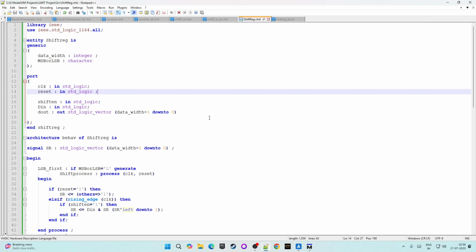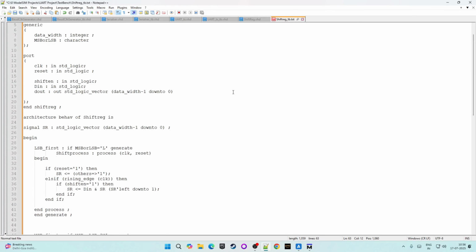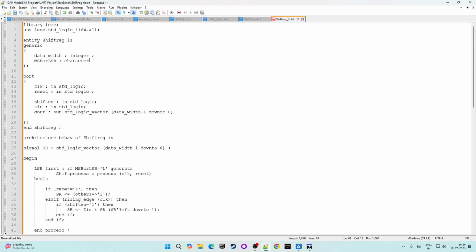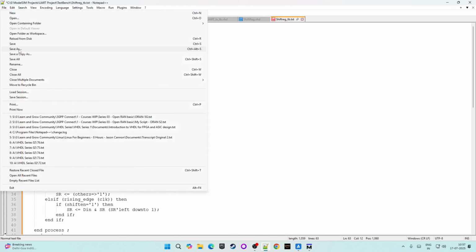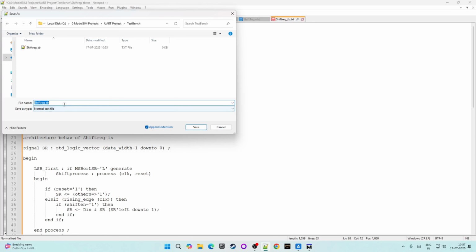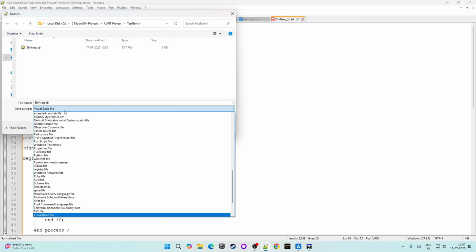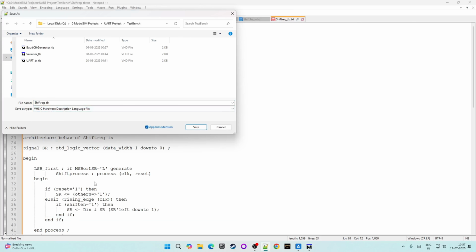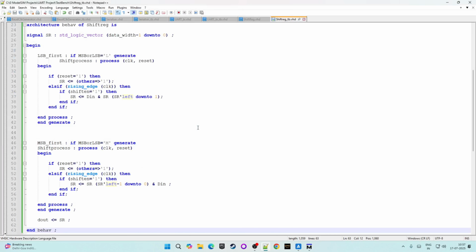First I have to give the library declaration, then the entity declaration, and then the architecture declaration. So I will copy the whole code from here and paste it. You can see the details are not the same and the keywords are not highlighted, just because I forgot to save this file as a .vhd or VHDL file. So let's save this once again as .vhd. This is shift register underscore TB, and this is a VHDL file. Now click on Save.